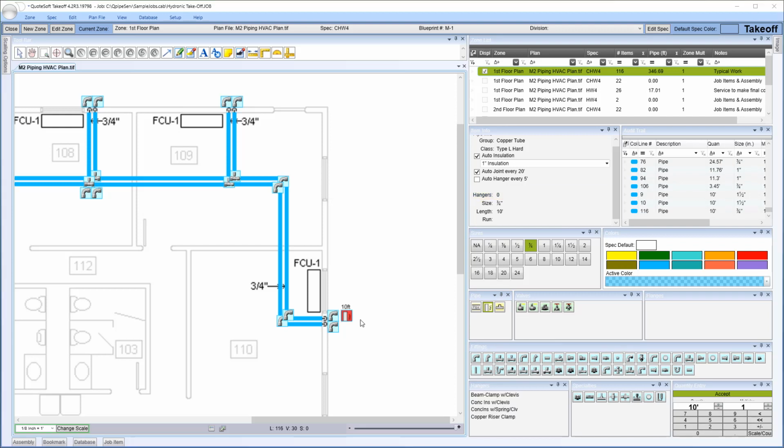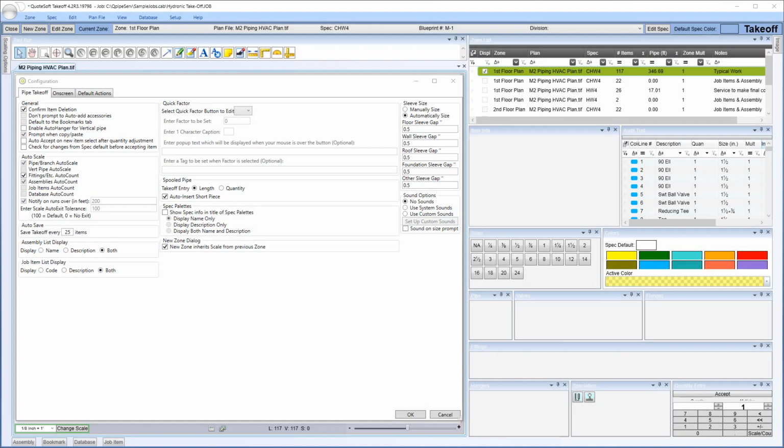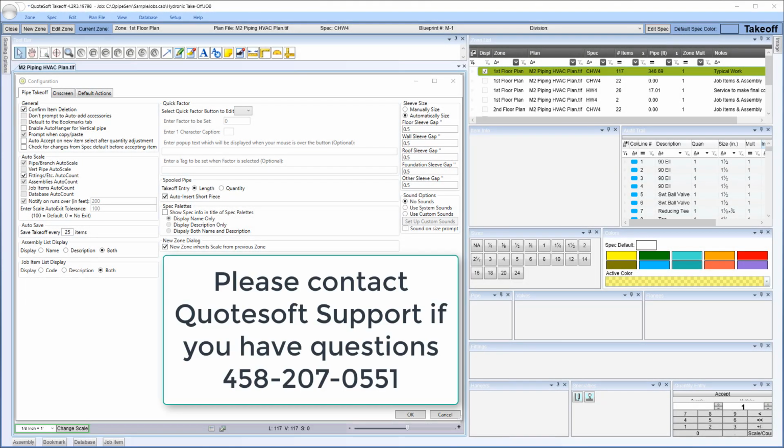Your vertical pipe supports would need to be manually taken off. However, with the option selected, and when taking off vertical pipe, the program will auto-generate your default hanger, which is usually a horizontal pipe support. It is suggested that you use this option with specs set up for riser diagram takeoff.